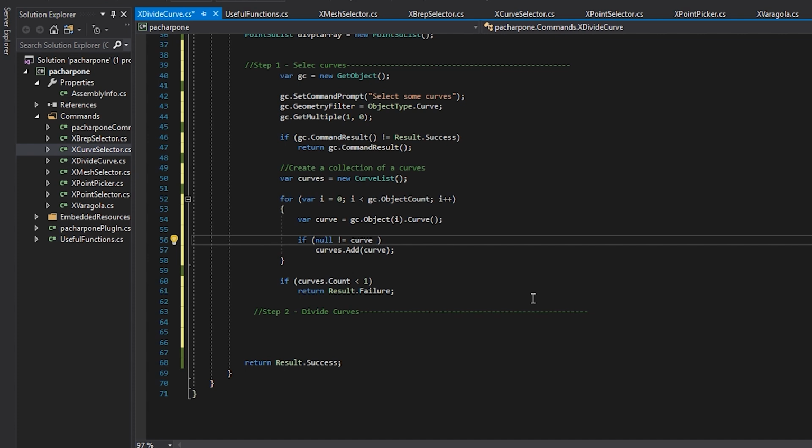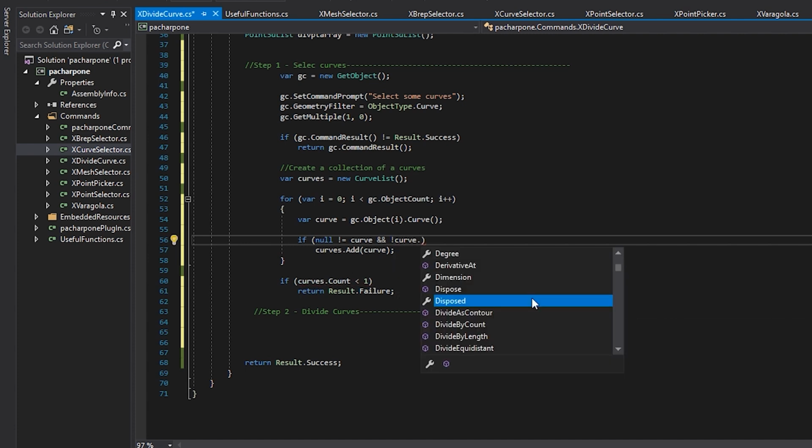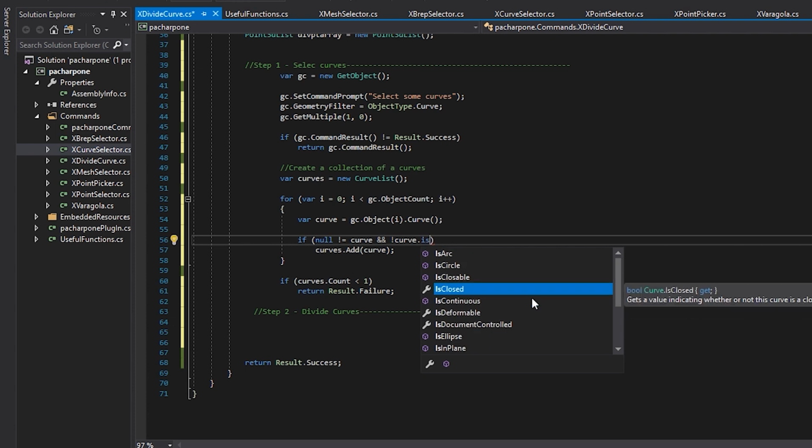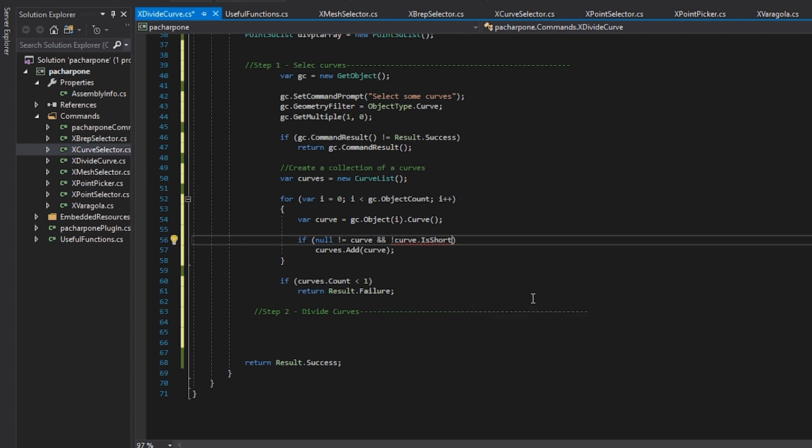So for example, you can check here if the curve exists, but it's not enough that it exists. We also want to check if the curve is not, remember the not operator, is curve is not short. And then Rhino will want to know what does short mean, and we'll say, well, how short?